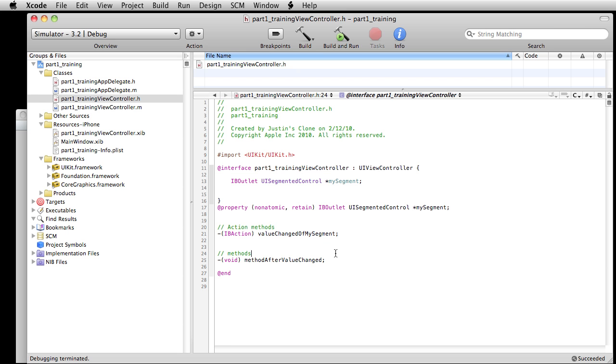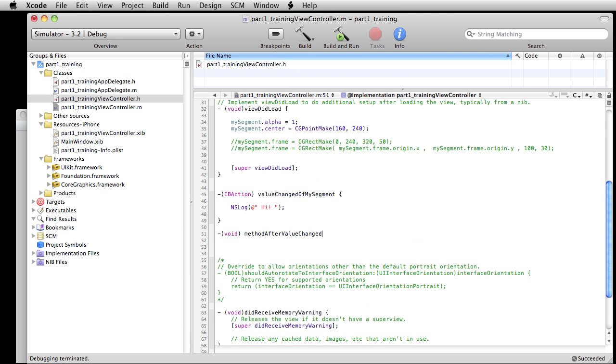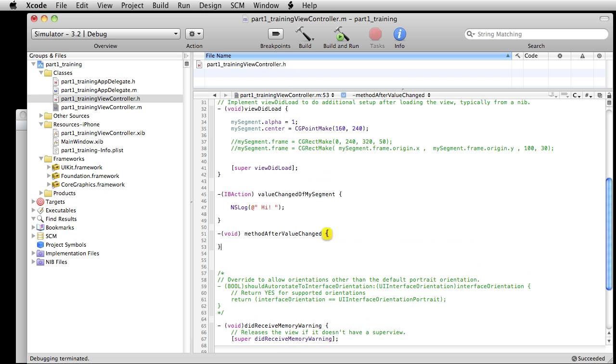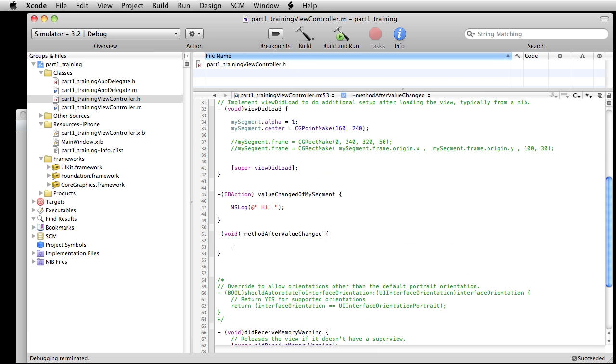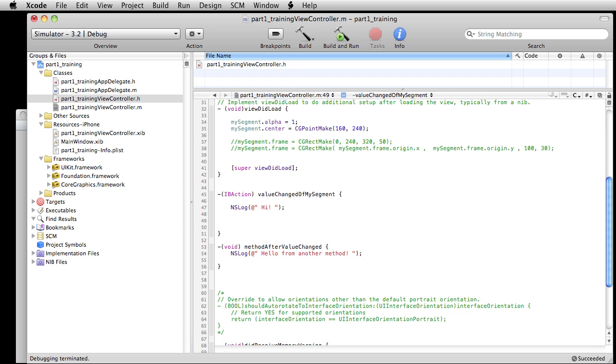Okay, so after you've done that, actually first let's cheat this a little bit, just copy that and paste it right over here. Do our opening and closing brackets, and then inside of this method we could just test it out one more time. We'll just write hello from another method. Okay, of course at this point we haven't actually called this method, so nothing different is going to happen if we publish right now.